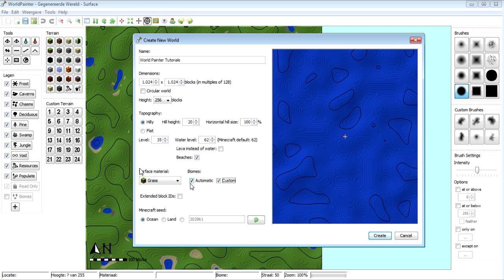And that's what we want when we start out with painting the world. And then for biomes, I click them both, it will automatically do some of the biomes. So when I use snow, it will turn into a snowy biome. When I place jungle trees, it will be a jungle biome. And then custom biomes, so I can also fix the biomes if I want to change them myself.